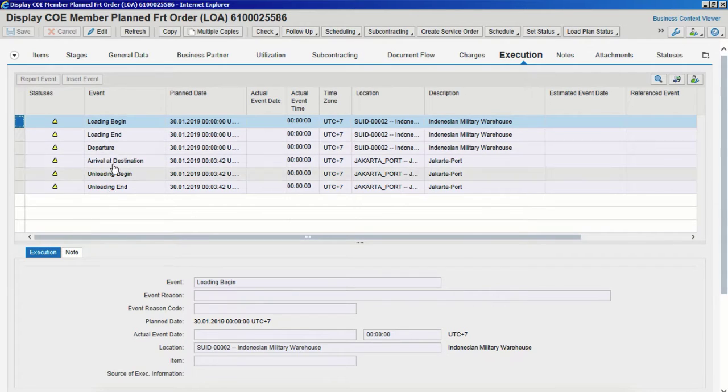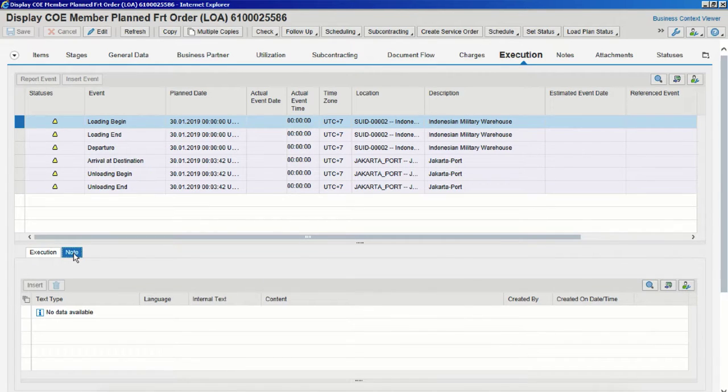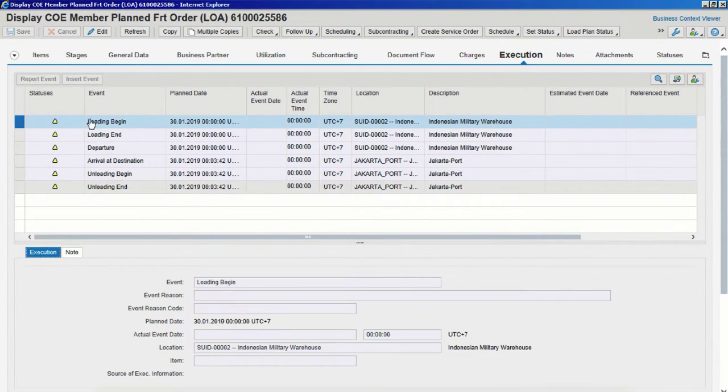Any of the events you see on screen will always be expected. Once you select one, you can either write information here under the Execution tab or do so in the Note tab. This will only appear under this specific event. Now, to make any changes or to add any comments, what we would first have to do is click on Edit. This will allow us to report the event, insert a new event.